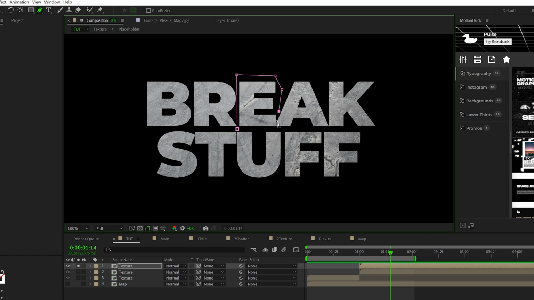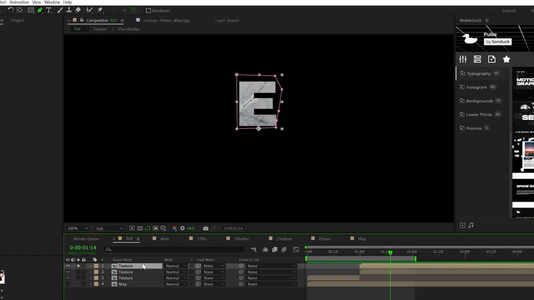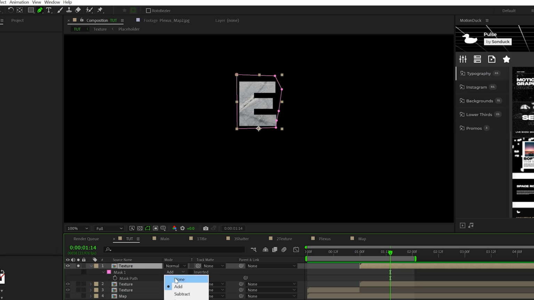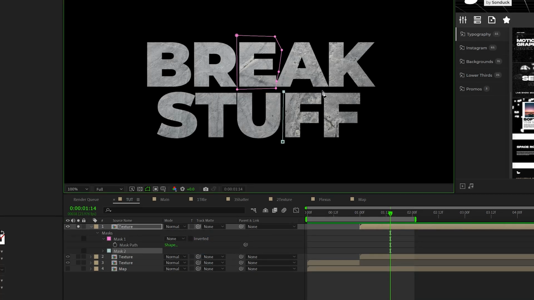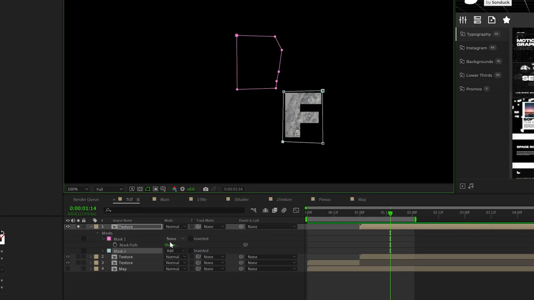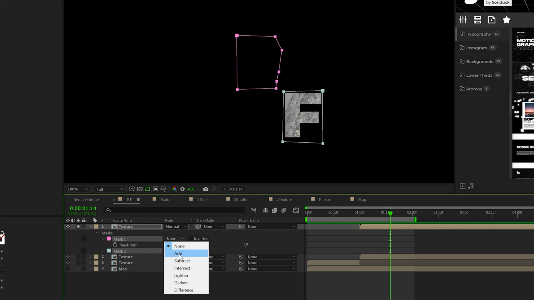So maybe this E right here is good. And if I want to select another portion of our graphic, I'll hit M on my keyboard, set the mask to none real fast. And maybe I don't want this letter to break apart either, so I'll go ahead and mask around it. And then I'm going to select both masks, make sure they're both set to add.